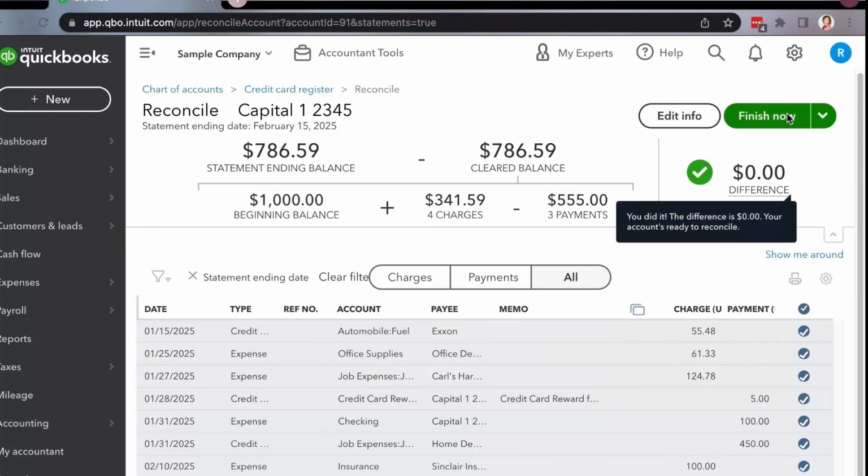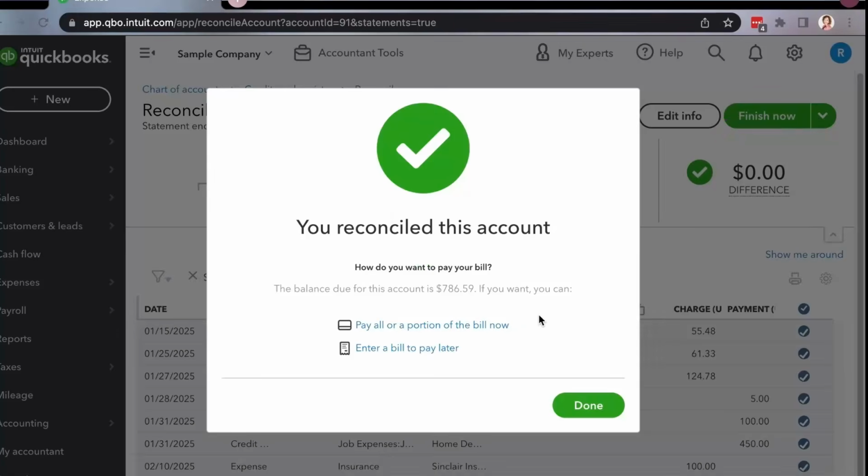So once you're done, you click finish. And it's going to ask you, which a lot of people get confused by this, pay all or portion. Not always when you're reconciling it do you need to make a payment. Why? Because you might have already paid this one, or you might be paying it in the future, but you're not ready to pay it right now.